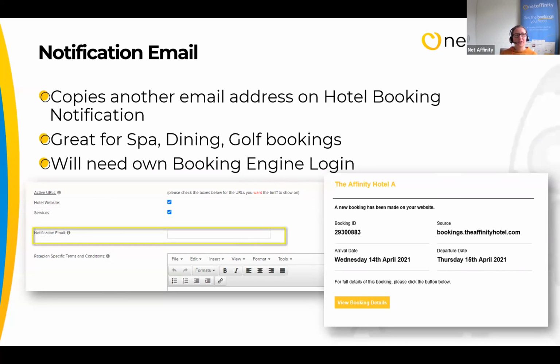Then we have the option for a notification email. What this does is it copies another internal email address on the hotel notification of a booking coming through. So this is what they'll receive. For the hotel notification, it just has the iBooking ID, the source, and the dates. It doesn't have any personal information from a GDPR perspective.